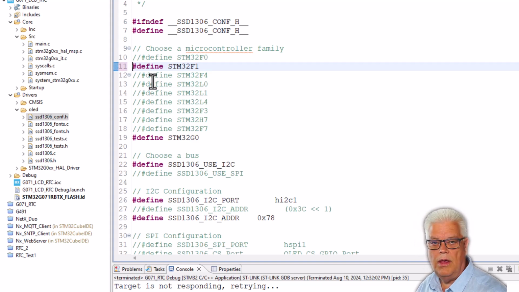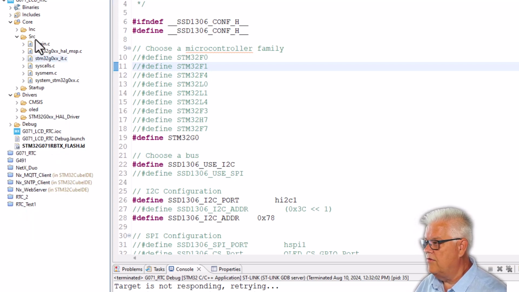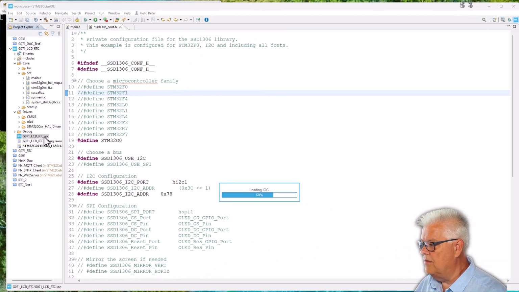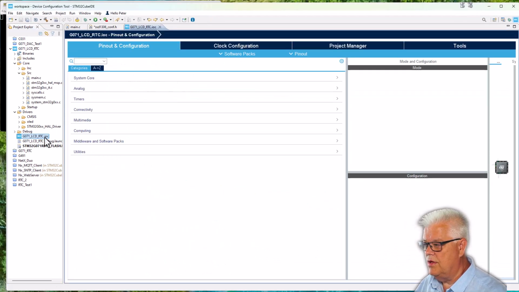In my demo for the OLED, there was no C0, and I also showed how to do that if there is no option for it. But we do have an option for G0, so just enable that one. So I was in the CubeMX, and we just hit the IOC file. If you don't know that, if you click the IOC file, you will actually launch the CubeMX.